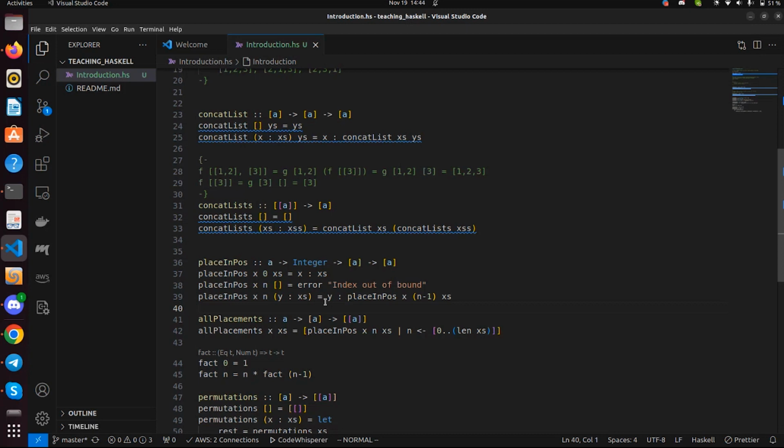In a typical programming language like Python, you would have used a loop, but here the loop constructs are not available. So here we created this all placements function, and we use list comprehension to generate all possible indices from 0 to the length of xs.